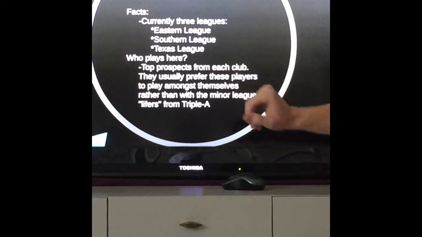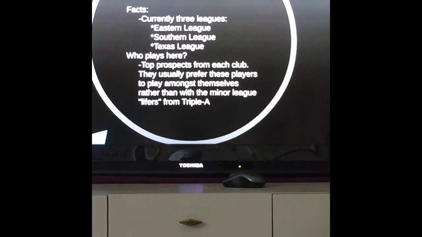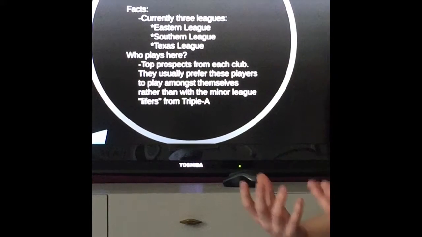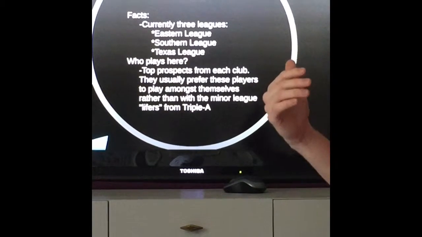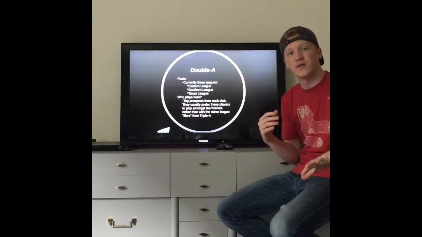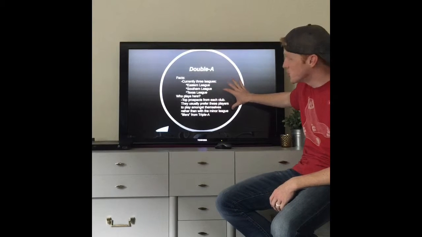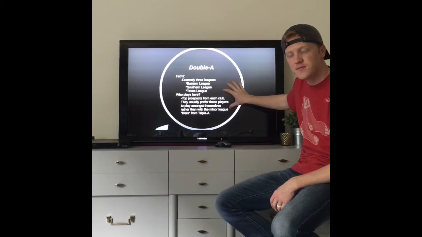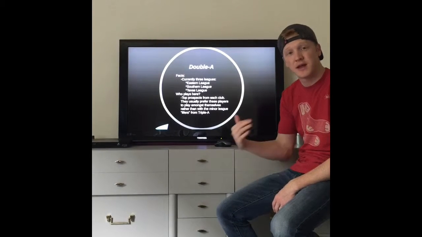All right, the people that play here are honestly, just like we said, the elite players, the high draft picks coming out of college, high draft picks coming out of high school, the players that are too good to be down in the other leagues. All right, now these ones, the majority of these players are the ones that are just being primed to make it to the major leagues.